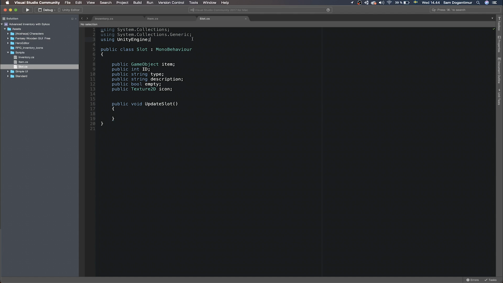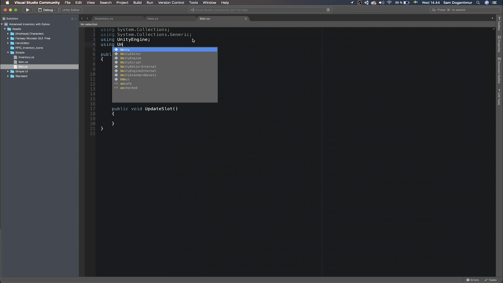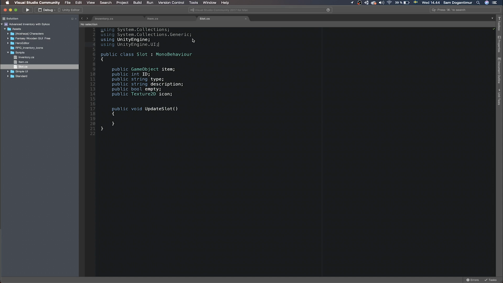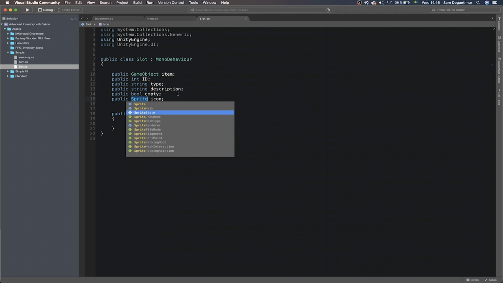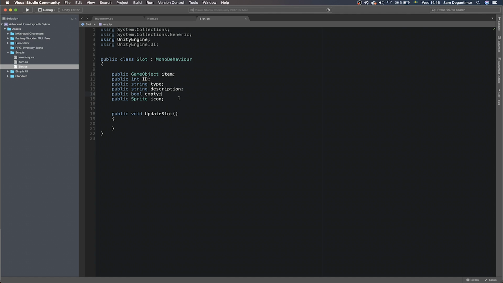And first and foremost, let's also go up here and say using UnityEngine.UI, because we're going to be using the UI library for Unity. And I actually forgot something which I remember now. We will not use a Texture2D, instead we're just going to use a Sprite, because that is what the Image component of the UI system in Unity actually uses. It's not a Texture2D.